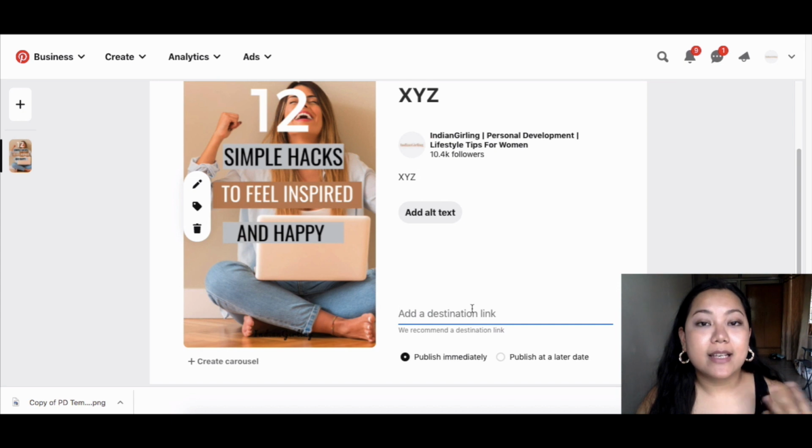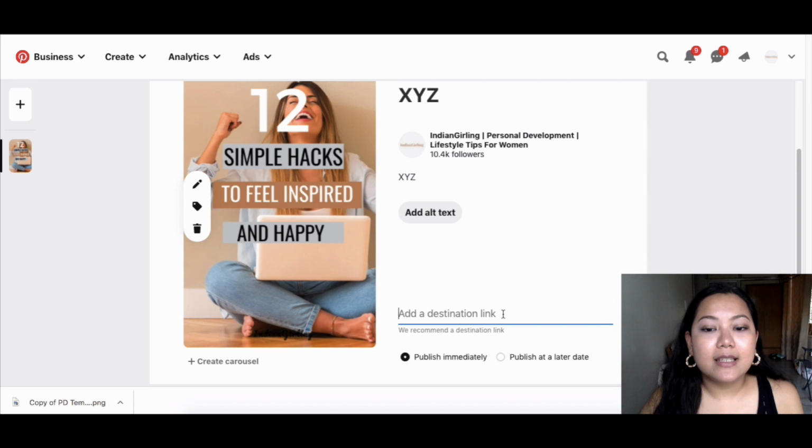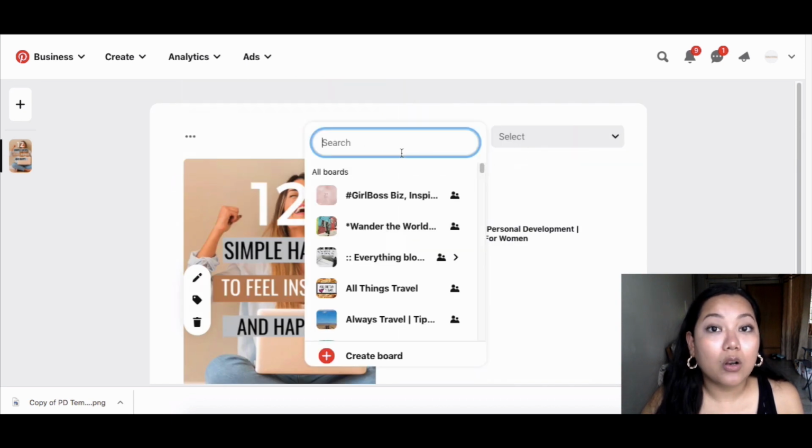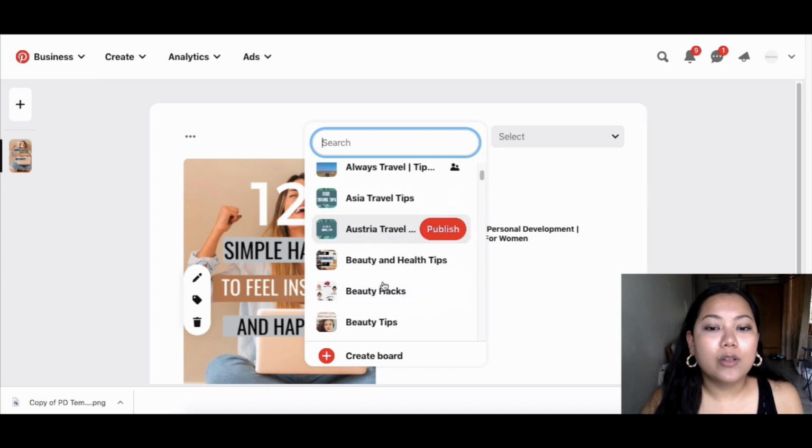You can also add a destination link, which is basically how the magic happens, because each time someone is on Pinterest and they're looking for a blog post on how to be happy or how to feel inspired, they're going to come across this if I've done my job well and the pin is ranking well on Pinterest, and then they're going to click through, go to my website and make me money, in that order, right? So you can add a destination link here, and you can go here on the top and move across all of the different boards and see which boards would make most sense.